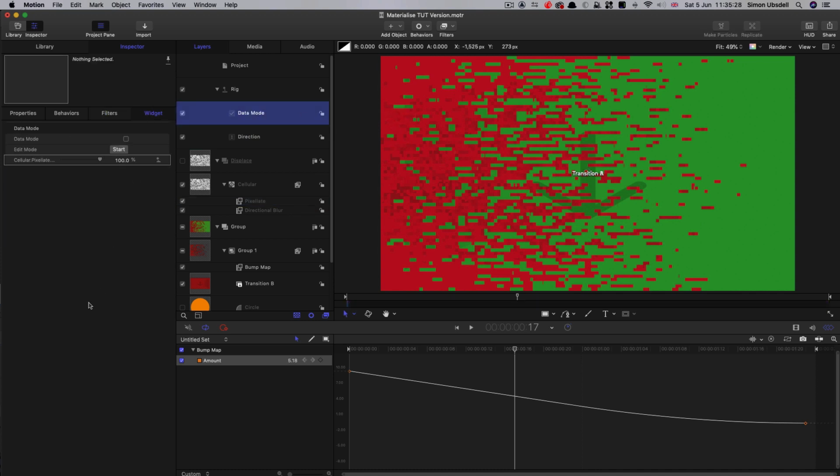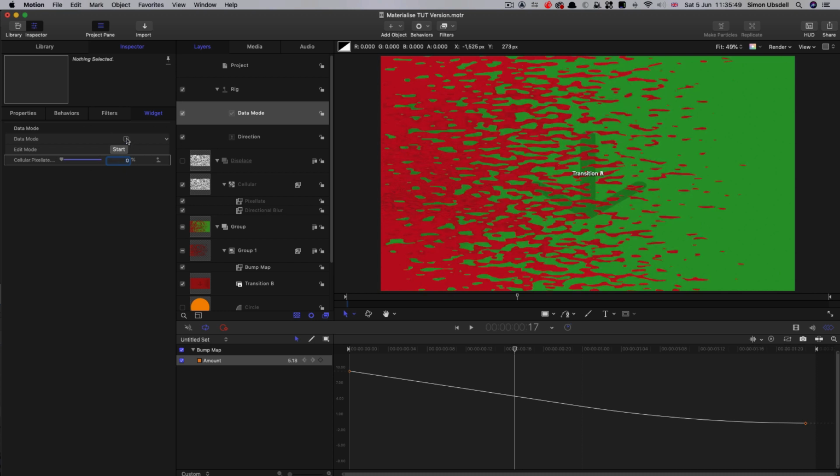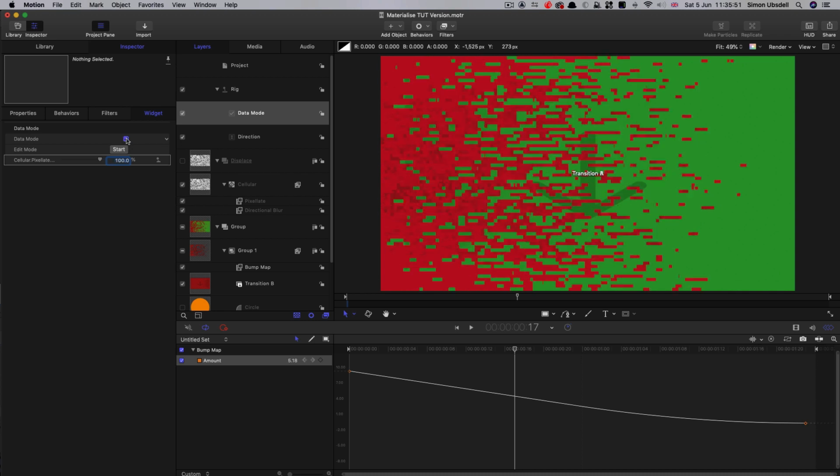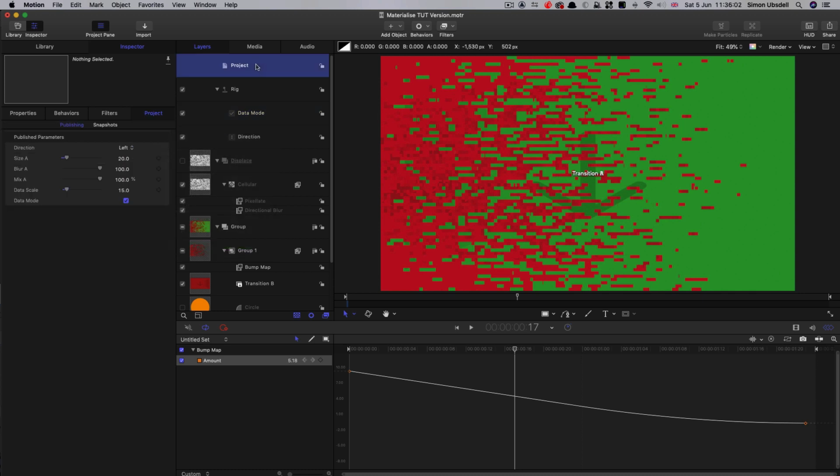Click on data mode to come back here. With the data mode button off, I want the mix value to be 0. With it on, I want it to be 100. So you can see that's now switching between those two modes. And then all we need to do is publish this data mode. So publish, and then it's in our set of controls.